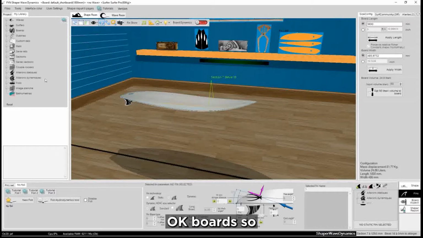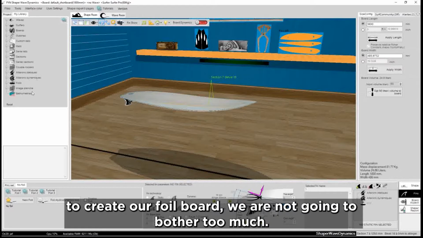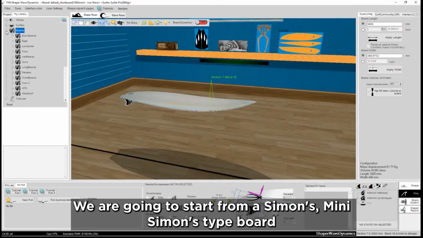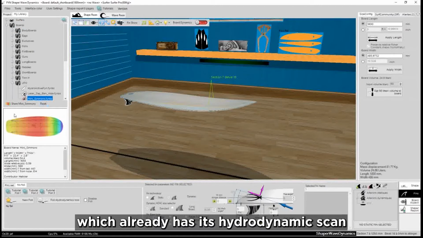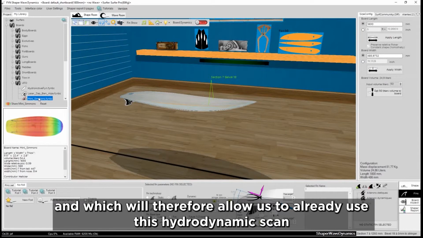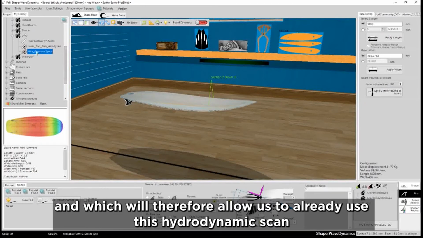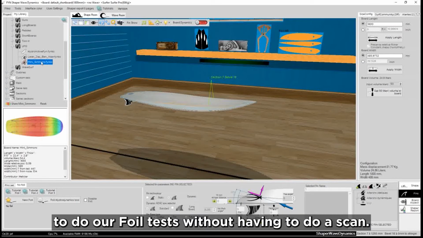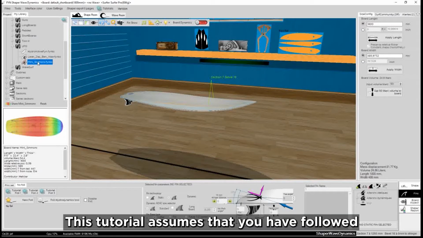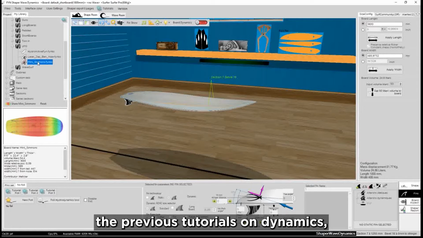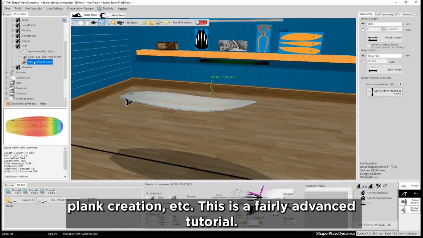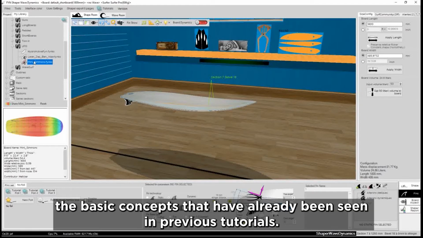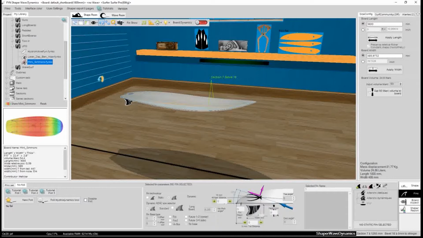To create our foil board, we are not going to bother too much. We are going to start from a Simons, Mini Simons type board, which already has its hydrodynamic scan, and which will therefore allow us to use this hydrodynamic scan to do our foil tests without having to do a scan. This tutorial assumes that you have followed the previous tutorials on dynamics, plank creation, etc. This is a fairly advanced tutorial. I will not repeat the basic concepts that have already been seen in previous tutorials.